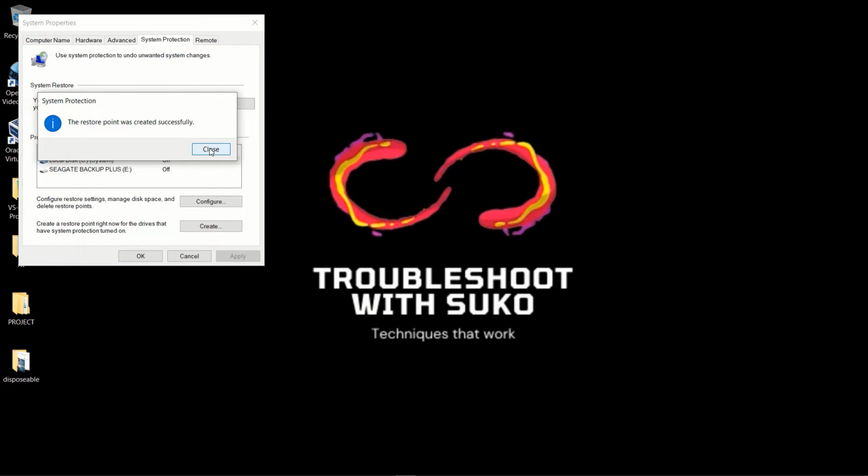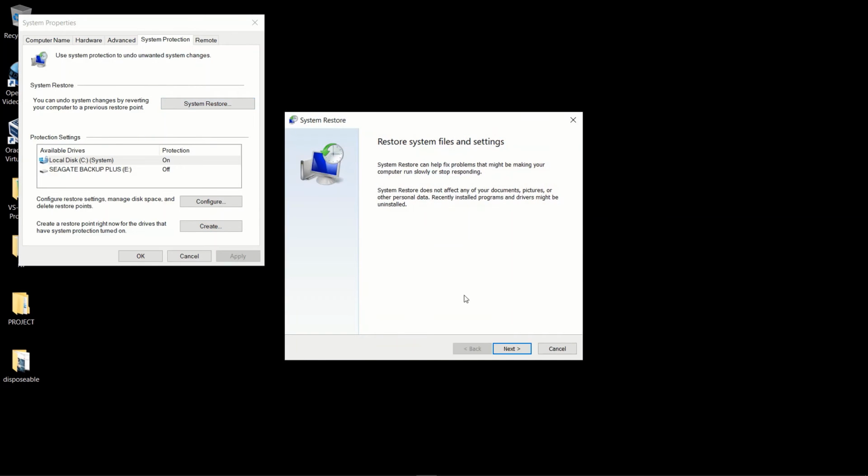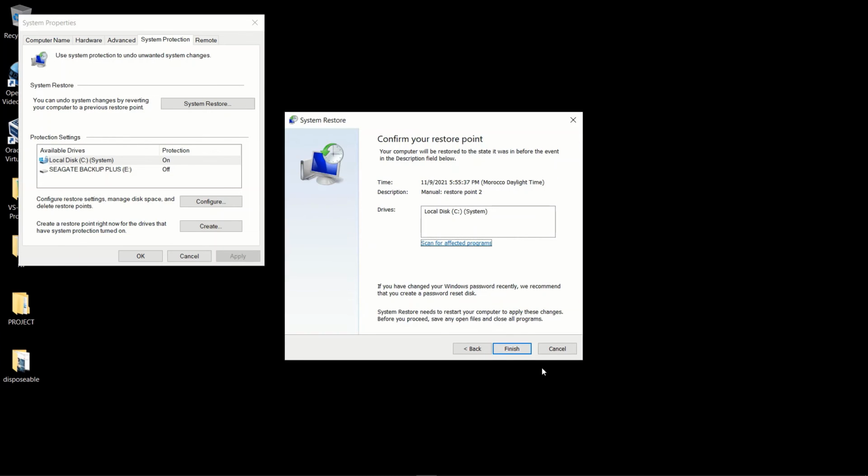You can close out of this window, and at any point in time you wish to revert your PC to a good known state, you navigate to this tab, System Protection, and from here you want to click on System Restore. Next, from here you want to select a good known state you wish to revert your PC to. Click on it, click on Next, and as soon as you click on this Finish button, it's going to revert your PC to that good state.